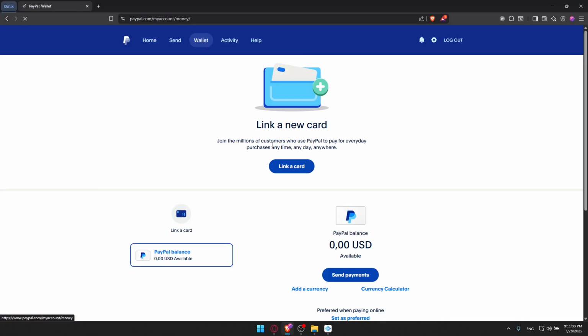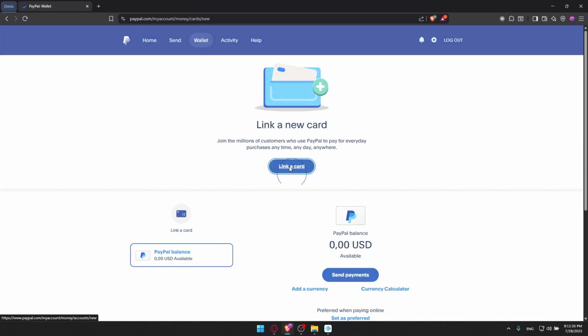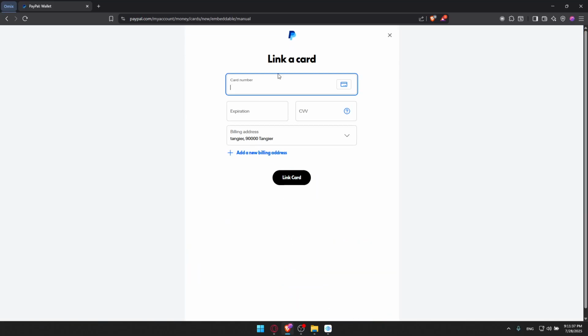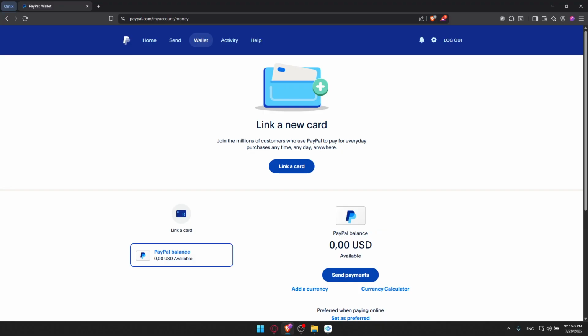From here, you will have to click on link a card. And once you click on link a card, of course, you would like to enter your Cash App information. Click on link card, then you'll be able to send the money from that card to the Cash App. And what you can do is send money directly from Cash App to PayPal, just using a username or email. And of course, PayPal and Cash App are separate services.